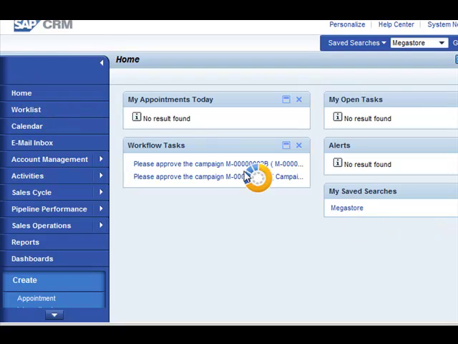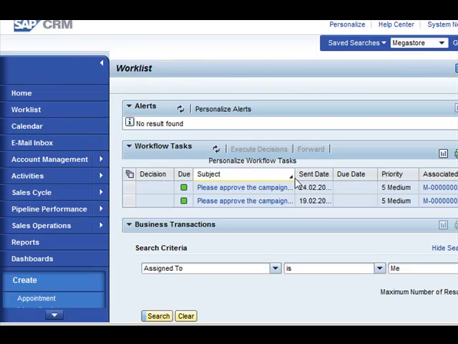Then you have the work list, which might contain another list of tasks related to workflows. So if I am the marketing manager, I might be required to approve any campaign over a certain budget limit, for example.